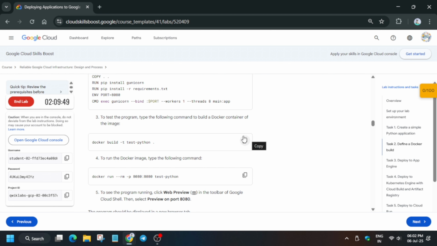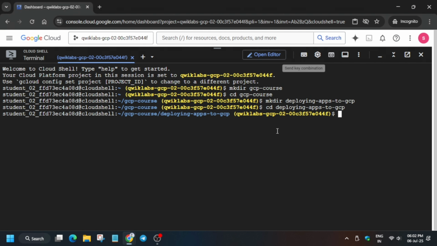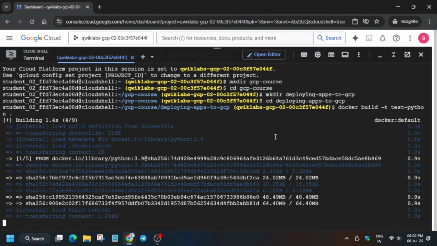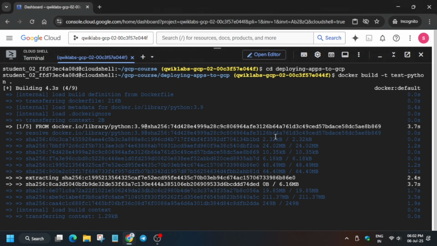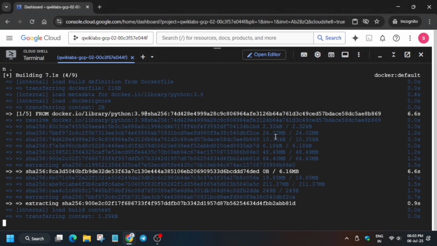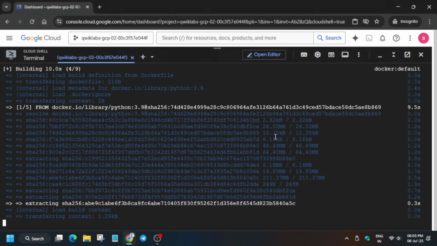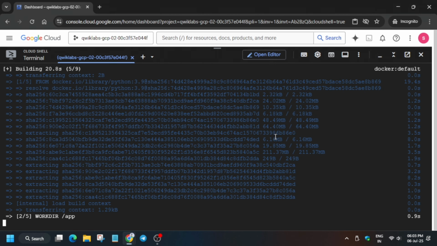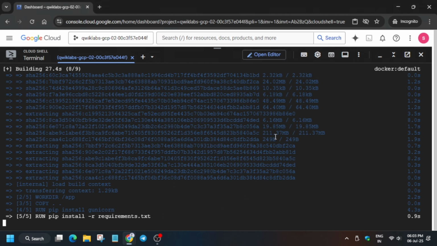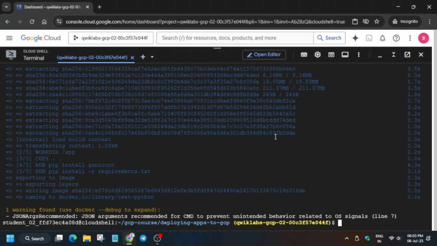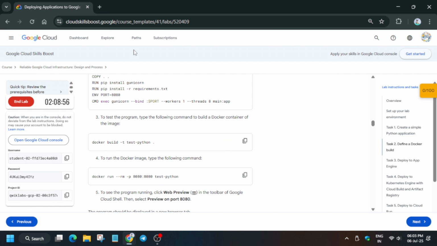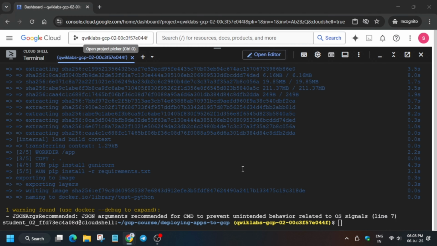Now we have to run the build. For running the build, open the terminal, paste over here and hit enter. Now wait for this to complete. Wait until you see the previous Cloud Shell prompt. Then come back to the lab instructions and run another command. Which command we have to run, I will show you, no need to worry. So let's move ahead. Copy this build command, so we have run the build command.